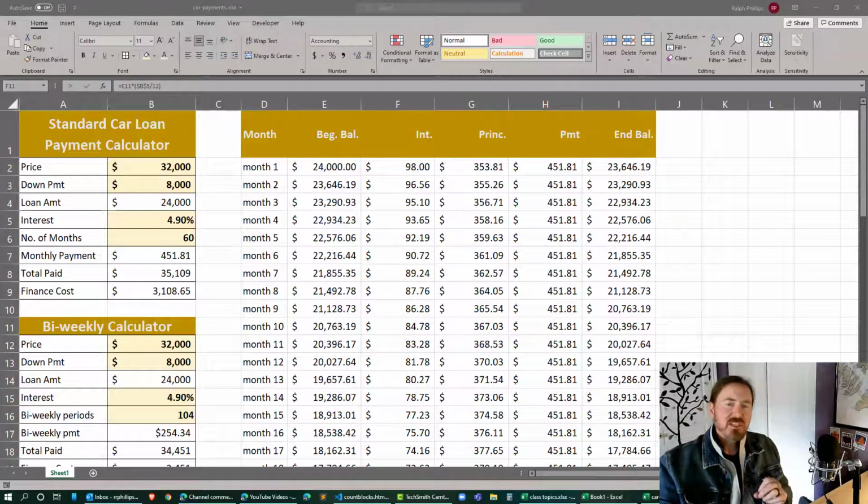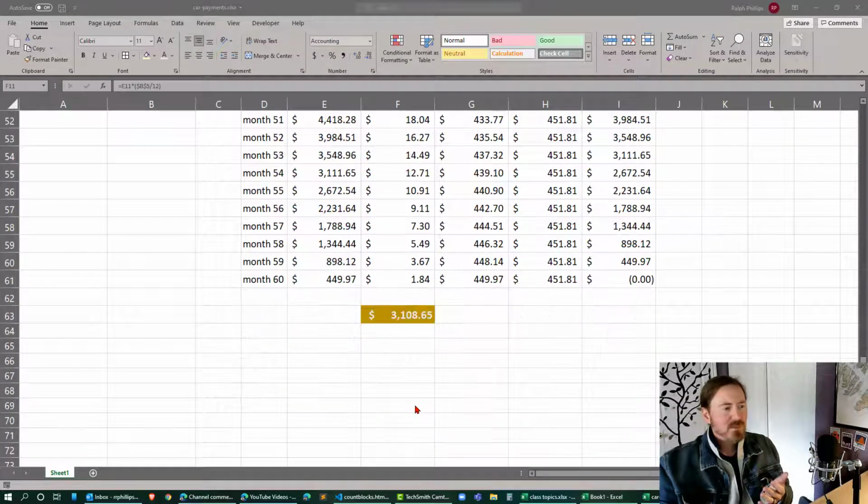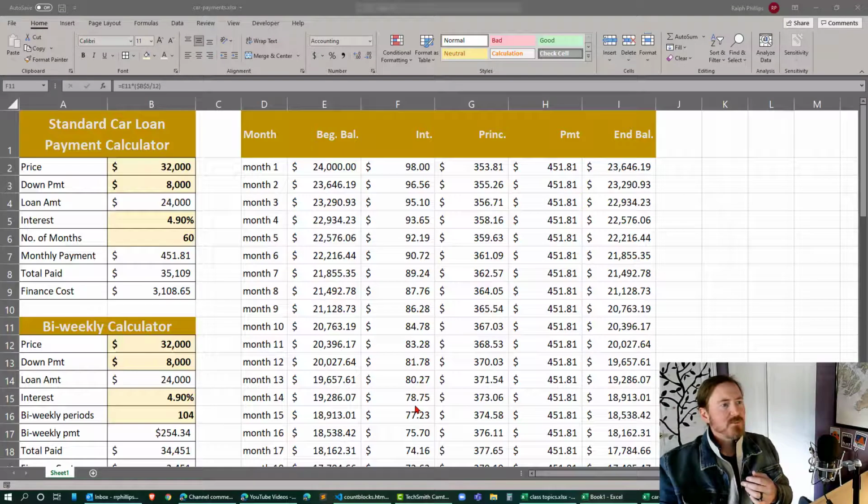Hey, this is Ralph, and in this video I want to improve the quality of my amortization schedule for a car loan. Now, a couple things I'm going to do here. I definitely want to get an extra column so I can put in extra payments that vary month by month. I'd also like to keep track of my total interest paid, which is summed up down at the bottom of that worksheet, but I'd really like to see it up near the top.